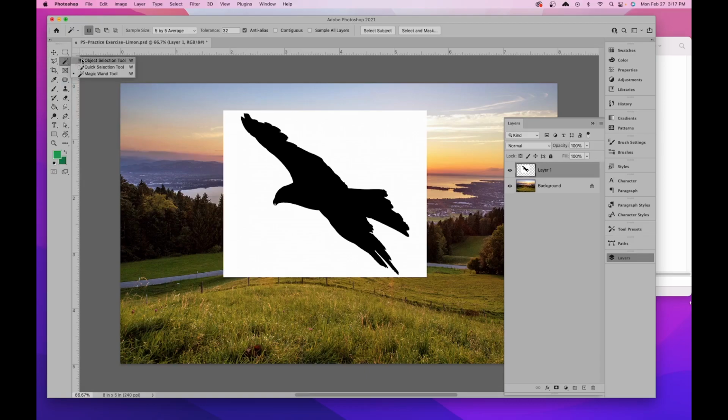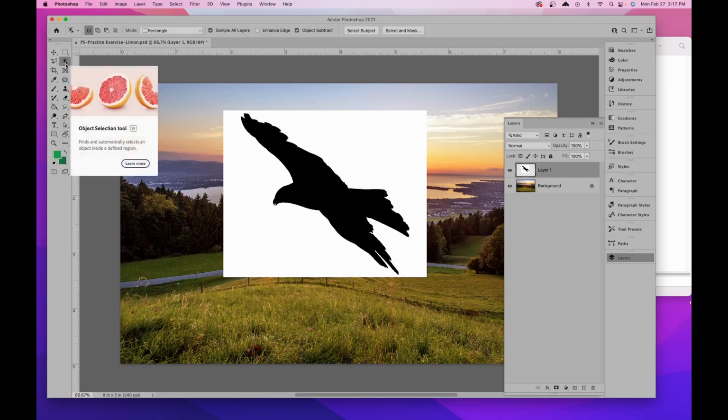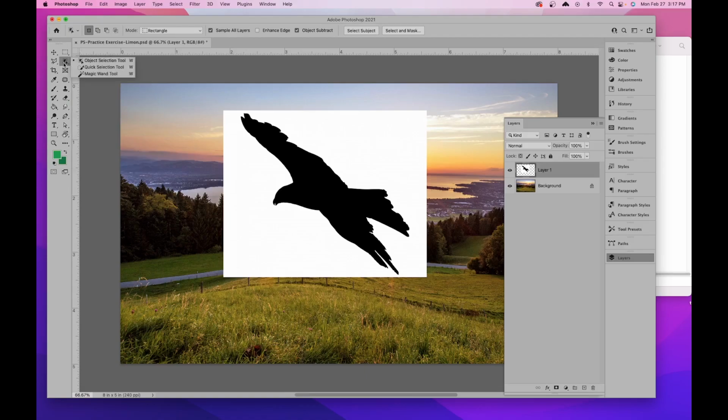If you do not see it, we might have our object selection tool. It looks like that. But if you click and hold on this fourth one, and you're going to have the magic wand tool. So go ahead and click on that. And it looks like a little magic wand. So now what you want to do is you want to click on the white here. We want to still make sure we're on layer 1. We have this selected. Go ahead and click on this white area.